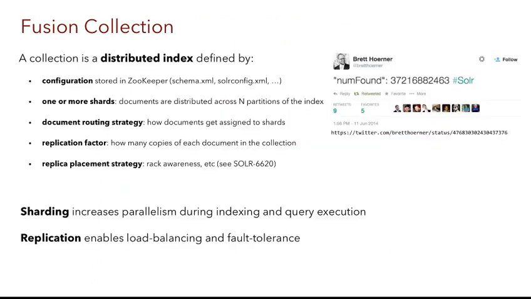Before I get into the nitty-gritty details, you'll hear me speak about something called a collection. Before I get into the nuts and bolts, I want to make sure we're all clear what a collection is in Fusion and Solr Cloud. Off to the side there, you can see somebody on Twitter, not one of our customers, but a Solr power user, with 37 billion documents. I think that's fantastic, and we see that more and more every day.